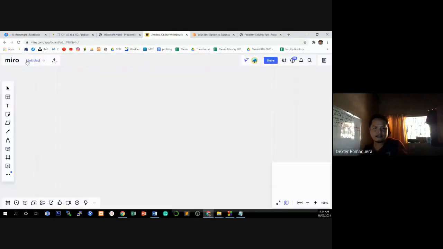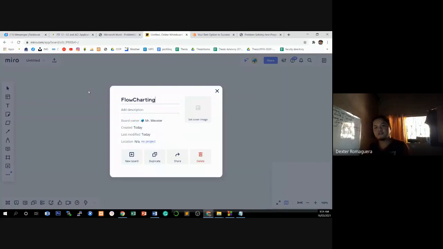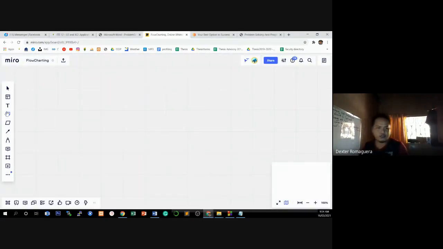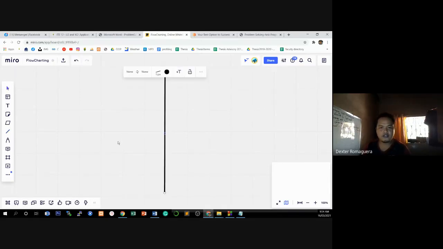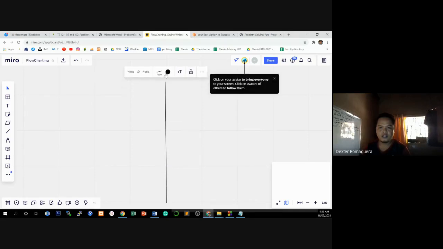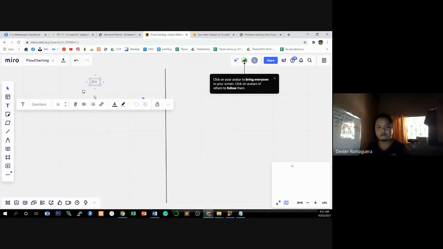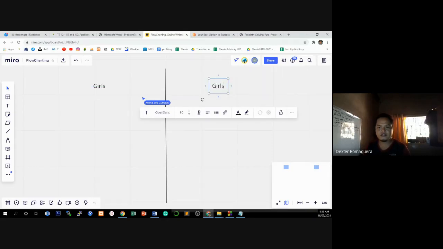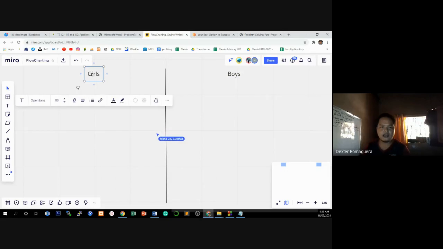We'll rename this as the flow charting. Okay, so share. I will put the link here in Miro, so go directly to that link. I will put a line here: the girls are on this side and the boys on the other side. This is for the activity today. So in this section are the girls, here are the boys. I will lock it so you cannot touch it.